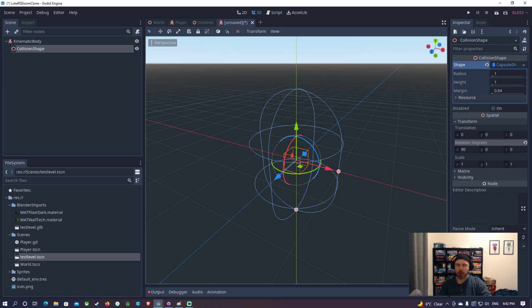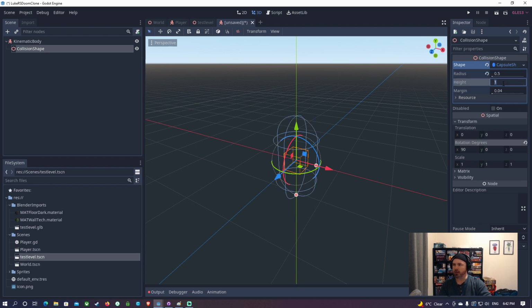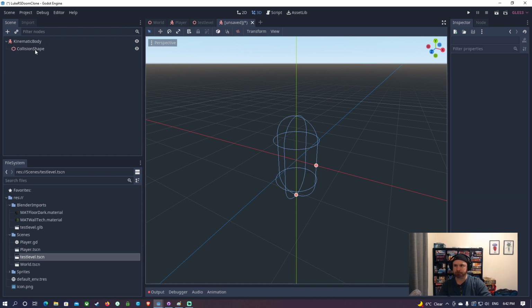Now you may want to play around with these measurements here, but my measurements look like this. This is going to be 0.5. The height is going to be 1, and the margin is going to be 0.004. Actually, all I changed was the radius to bring that in.